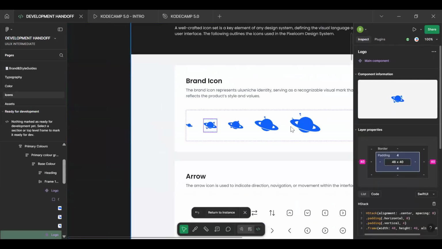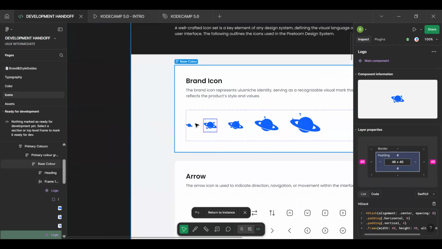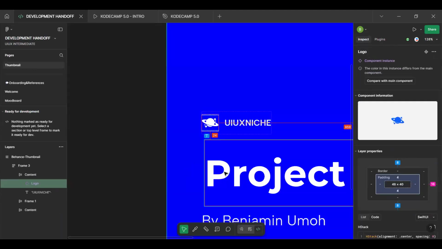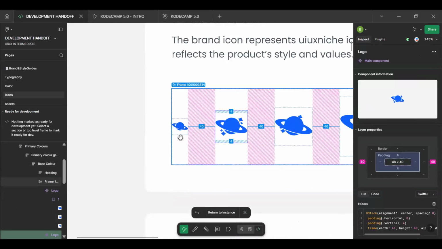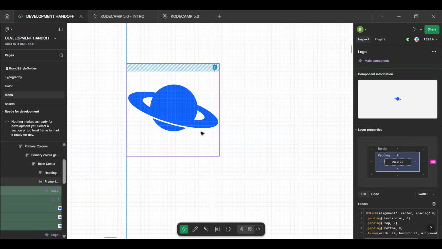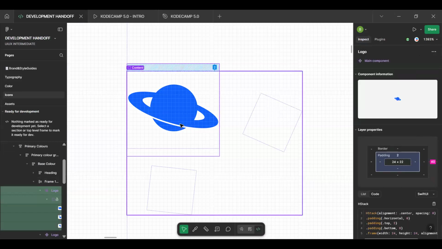That's for developers. They can just come here and see how that works. In most cases, it is always advisable that you tell your developer the sizes of this. My main size of this is 24, so what is showing here should be 24 by 24.